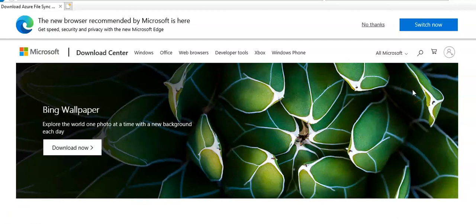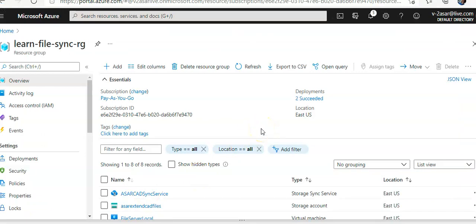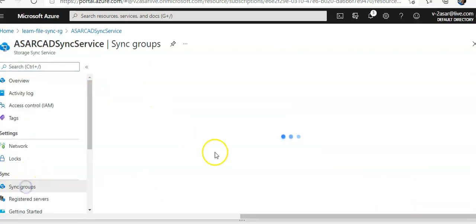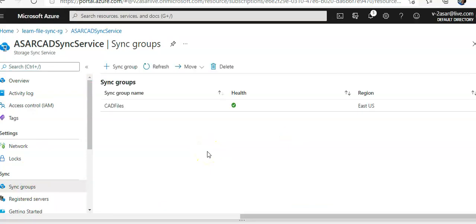To finish the setup of the trust relationship, I will have to go back to the Azure portal and the sync group that was created. So I'll go to my sync service, I'll go to my sync group. In this I already have a cloud endpoint.